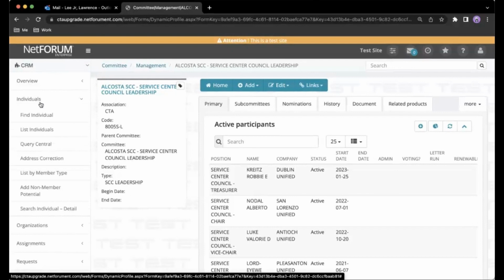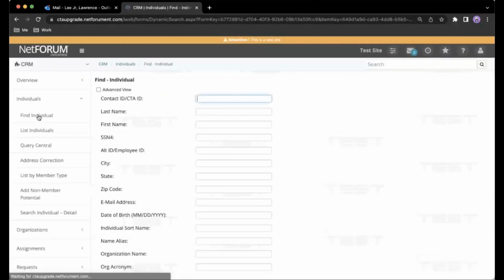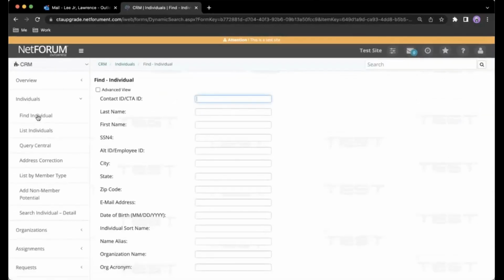For an example, Helen Adair is a new incoming president for Saddleback Valley EA. Find the individual's profile page by doing a search using first and last name or CTA ID. I have Helen's CTA ID, so let's use that to pull up her record.